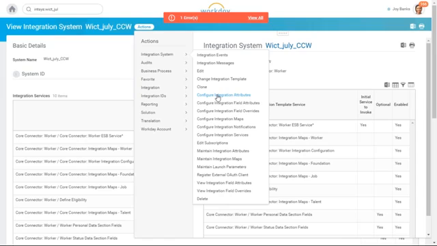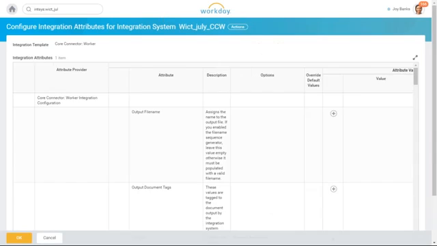Configure integration attributes. Earlier we have used this configure integration field attributes. It is okay in this screen. If you select configure integration field attributes, in that screen you will select which fields you want to include in the output. In this screen, configure integration attributes, you will set the integration attributes.